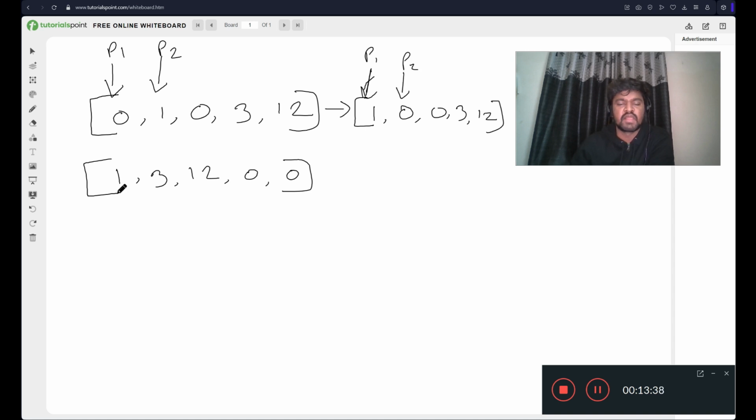This is p1. In this case, what is our condition? Our condition is that p1 should point to 0, but it points to 1. So we should move p1 ahead. When I move p1, it comes here. Now 0 is pointed to by p1, so this condition is satisfied. Now p2 is also at the same position, correct? p2's condition is not satisfied yet, because p2 expects the value to not be 0, but this is 0, so we should move it ahead.